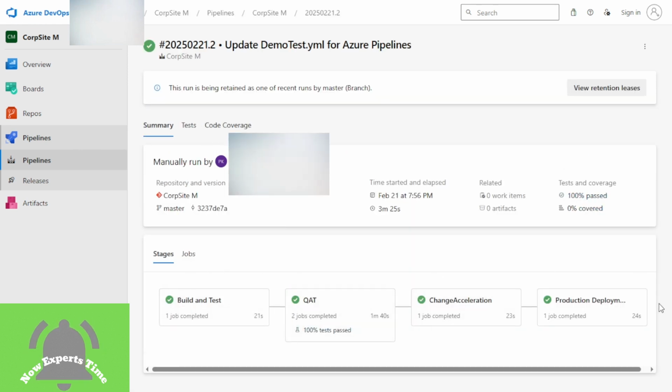So you just open this stage and you can try to understand how it is running. For any reason, if any one stage is not executed, for example QAT has a cross mark, the remaining stages will not be executed because it is sequential. So here change acceleration is playing a vital role. Change acceleration is enabling the connectivity with your ServiceNow system. It is supporting creating a change ticket in the ServiceNow environment.